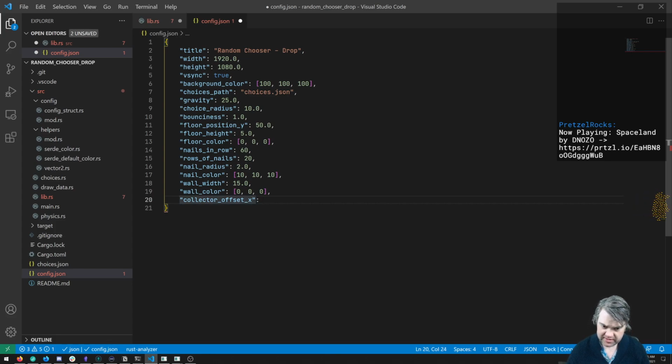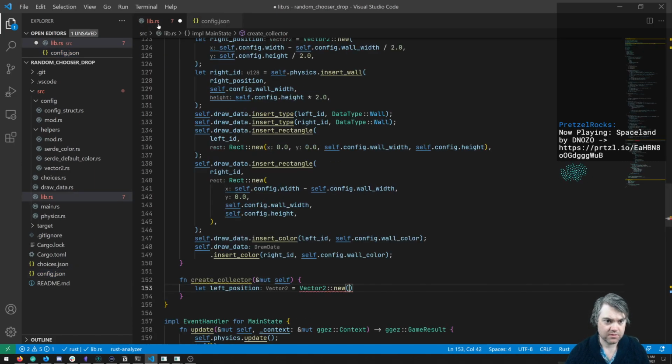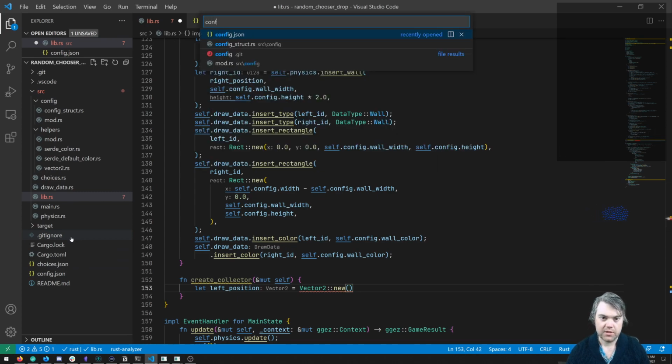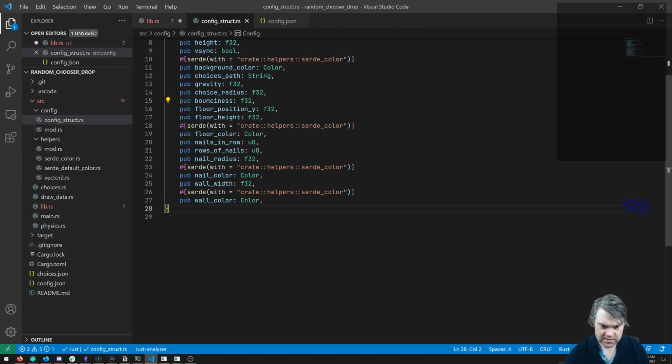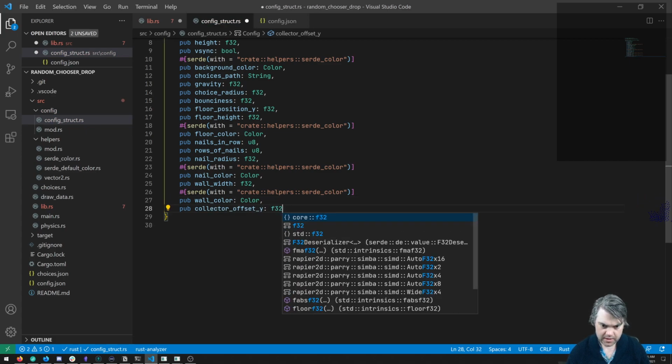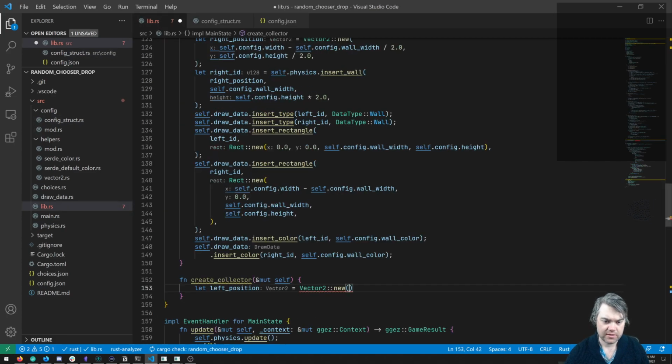Really, I just want to know how high up I want it to be. That's really the only question. So this should be offset Y. And we can just set this as maybe 10 right now because we don't know anything else. And that means in our config struct, we'll also add that in.